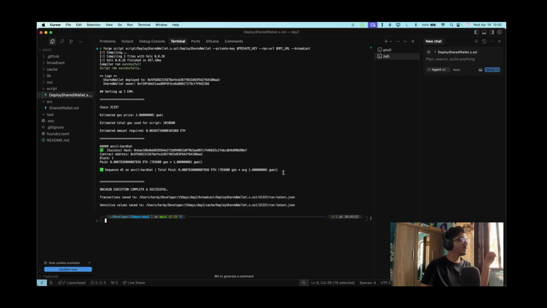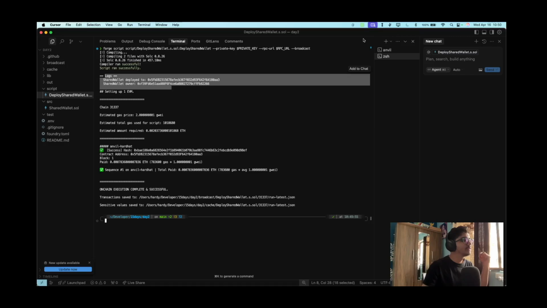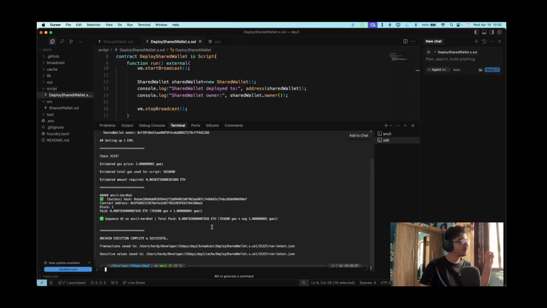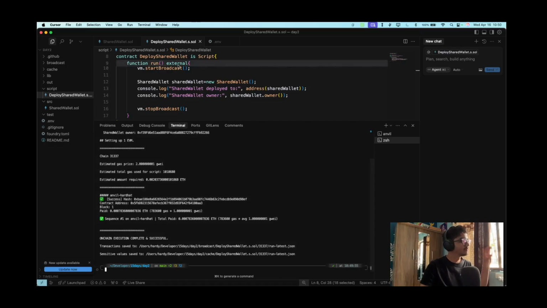This is a better log as compared to the log that we wrote last time. We get a contract address, we get an owner, we get deployed to. So these are the logs that we have in console log. These are the logs that are generated using the deploy script.